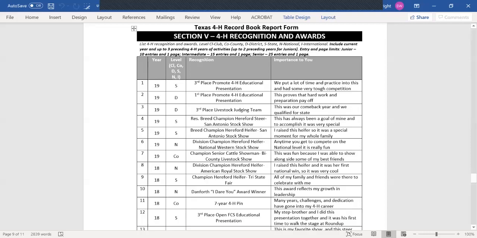You go by year, same as always. We start with the newest thing you've done, the most recent, and work your way back. Do your level, and then what your recognition or award is, and then its importance to you. So I think this is a great one. You can see he's got a variety of awards, and so I just want to list a couple.